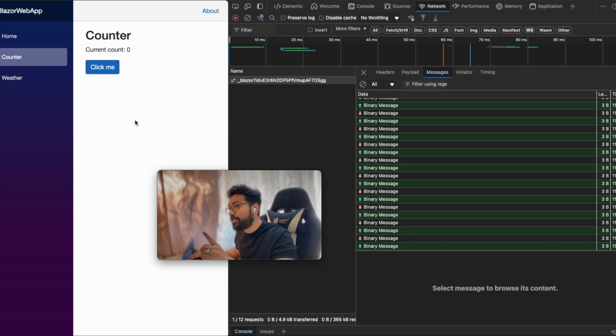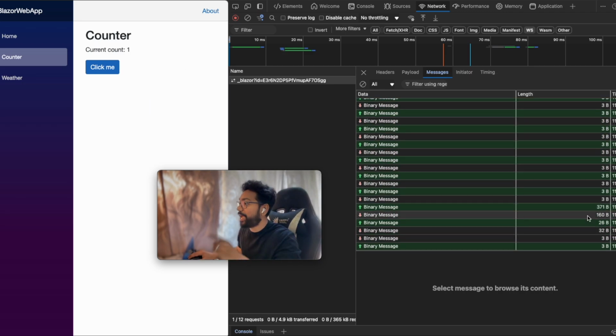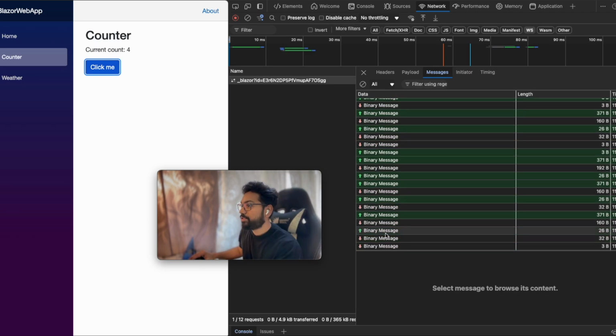Now watch closely what happens when I click on the click button. Watch here. You see a new binary message has been sent from the client to the server with more information, so the size has increased. Now look again here. There you go. So the client sent the message, the server responded with a message, blazor.web.js decoded that message and patched the DOM back with the new information. That is this counter variable.